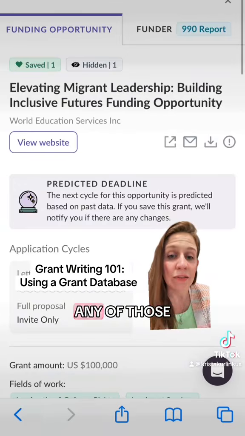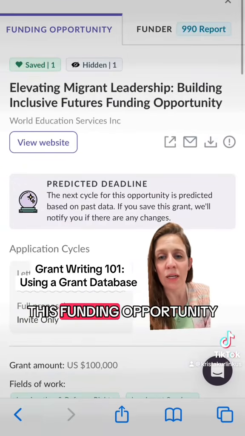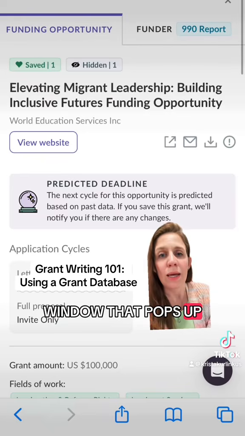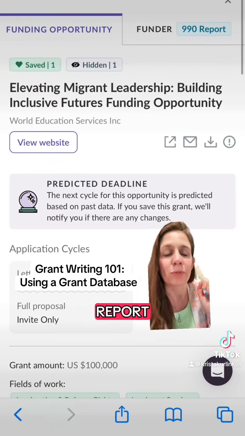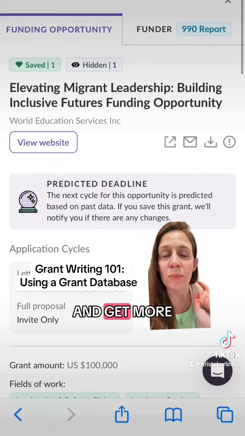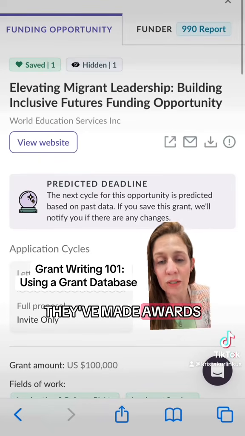When you select any of those funding opportunities, you're going to get this funding opportunity window that pops up. And you can also see there's a tab up there that says 990 report, funder 990 report. You can select that and get more data on who they've made awards to in the past.